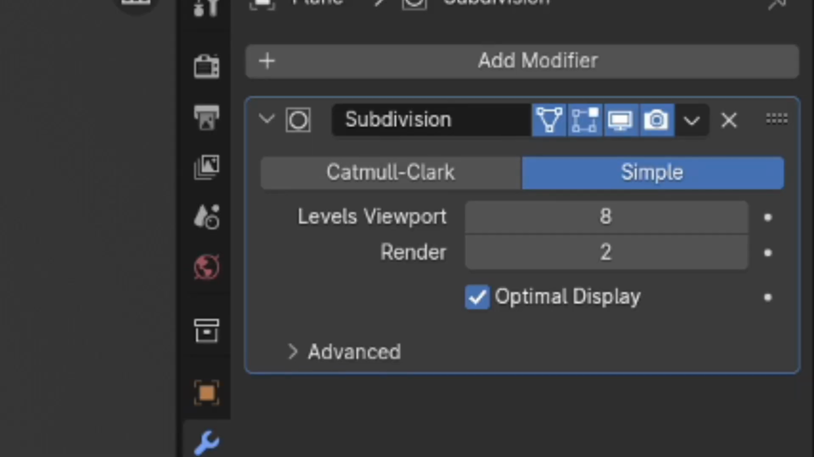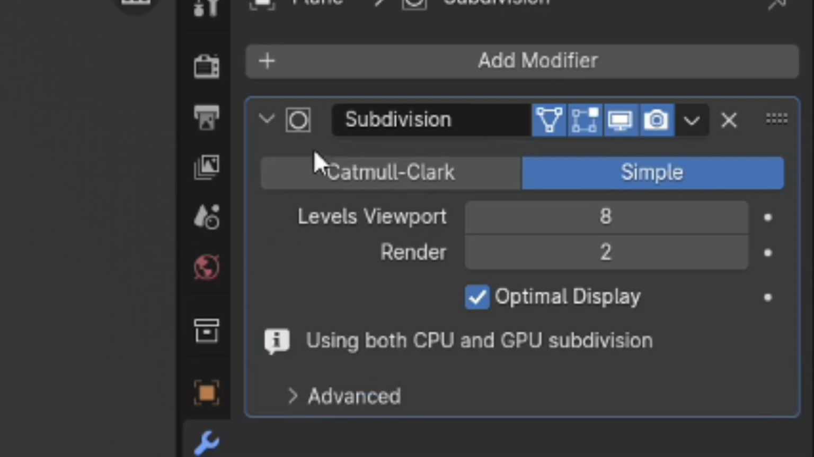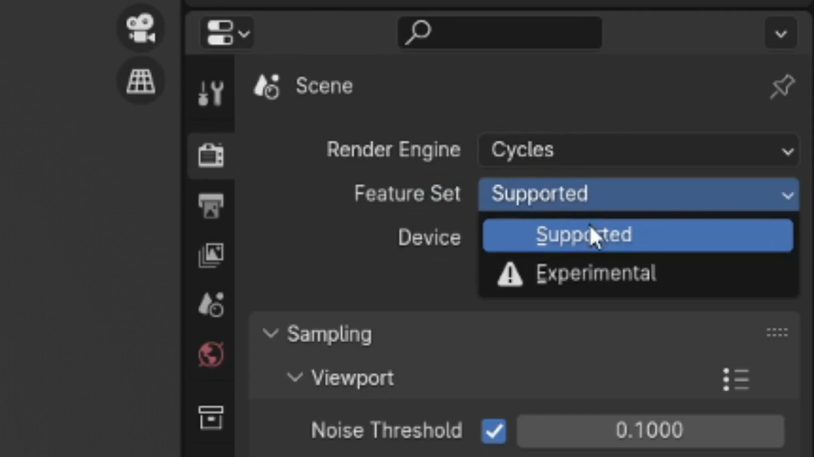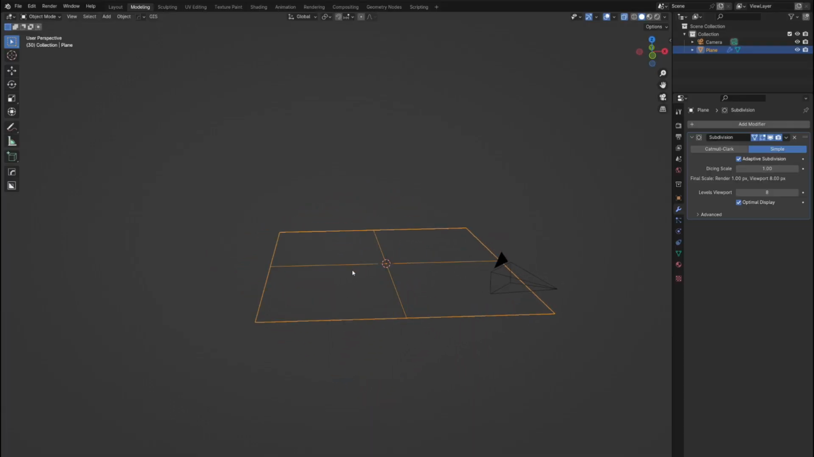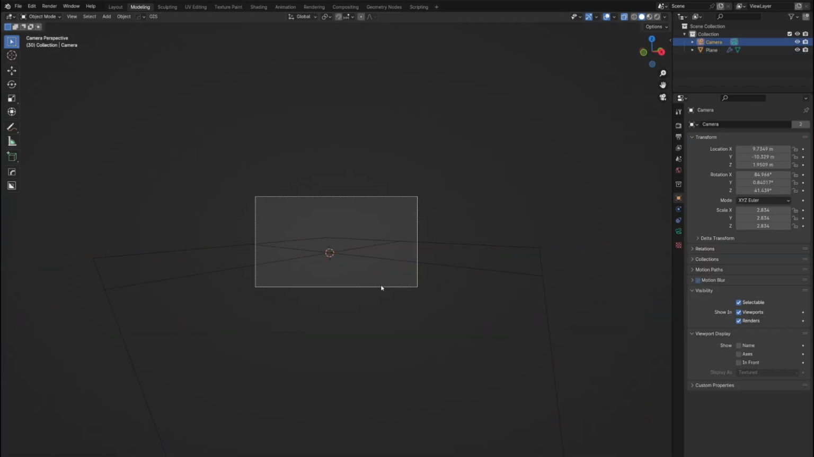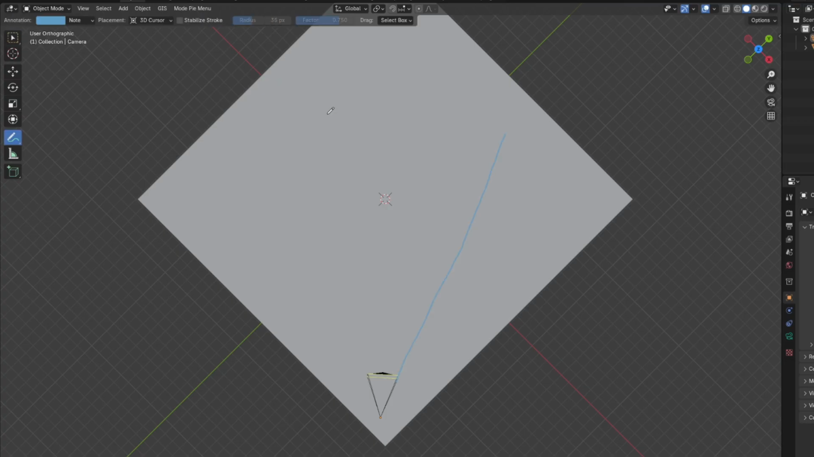Most people just add a subdivision surface modifier to the object in order to get more geometry for the displacement, which is fine, but if you switch the feature set to experimental, Blender will enable a new feature called adaptive subdivision. Essentially, this feature will adjust the amount of subdivisions on the mesh based on the distance from the camera. The areas closer to the camera will receive more subdivisions because that's the part that is usually in focus and requires a lot of geometry to display the details.